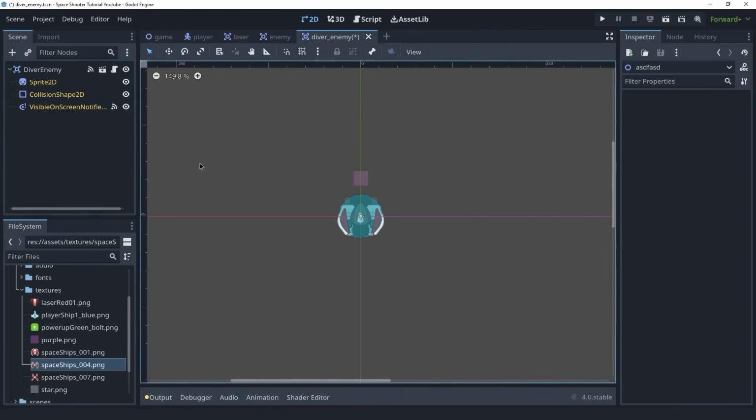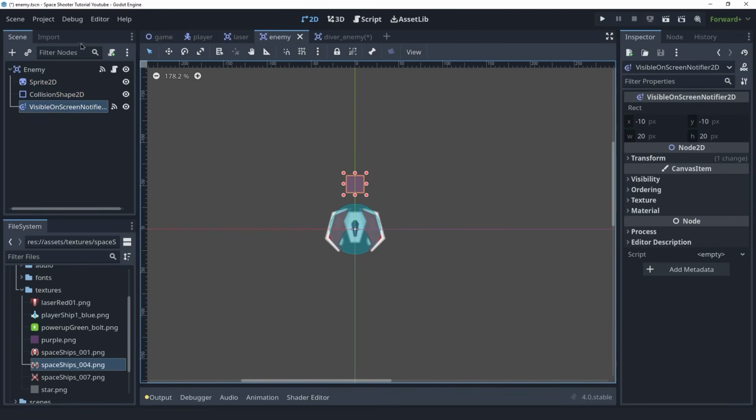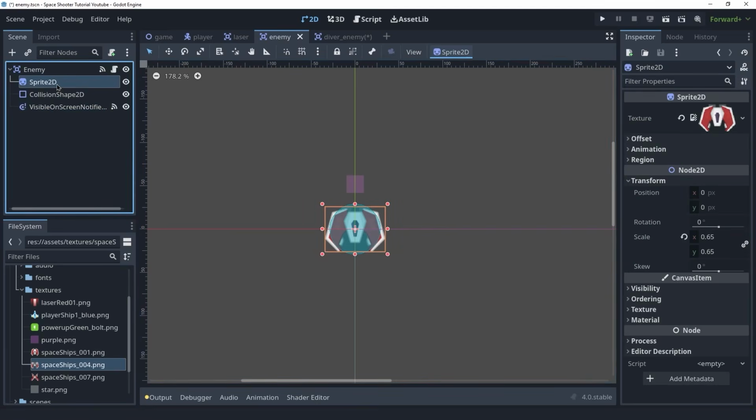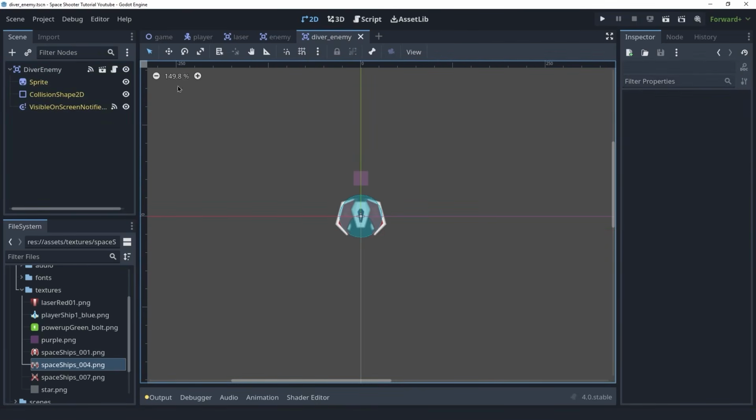And also, if you make a change in the parent scene, in this case, the enemy. So for example, in here, if we change the name of the sprite here to Sprite from Sprite2D and save, as you can see, that change is reflected in the inherited scene, the diver enemy.